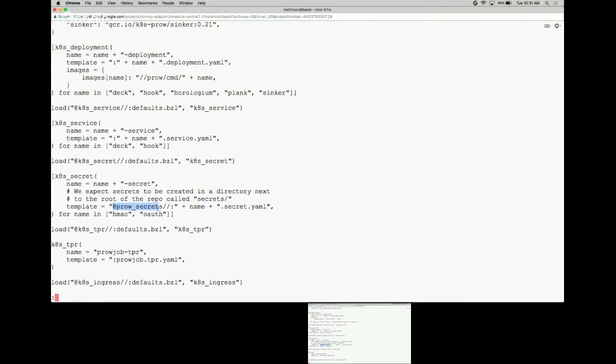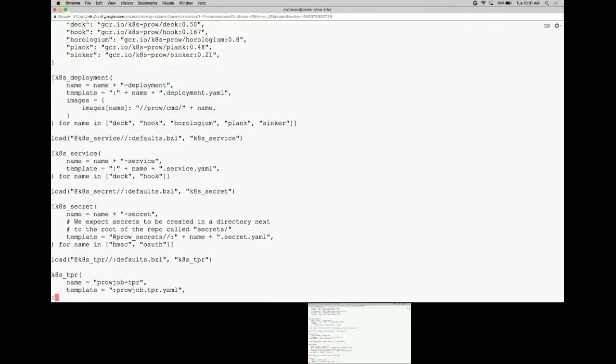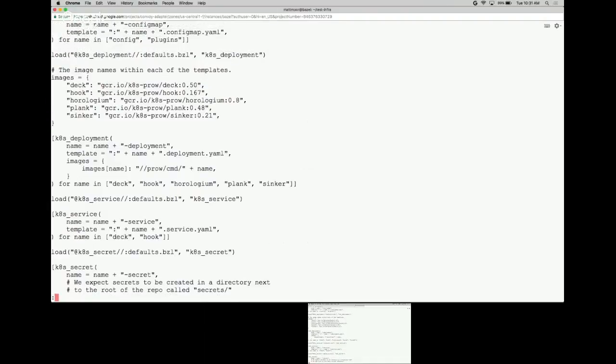You can see the secrets coming in from the external repo. And then most of these are pure config. The exception to that is the deployment object here, which for each of deck, hook, horologium, I think I'm pronouncing that correct, plank, and sinker, we have, I didn't name them, I swear.